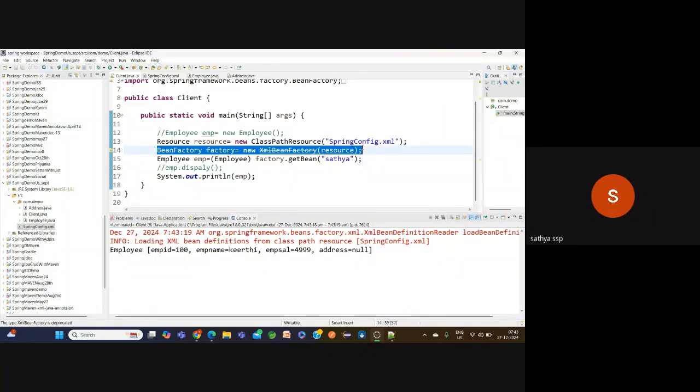I told you the bean factory can be used for small applications. Even though the bean factory also looks after the bean life cycle, it is only for small cases. But if you want to go with, we have one more container. Did you remember the one more container?